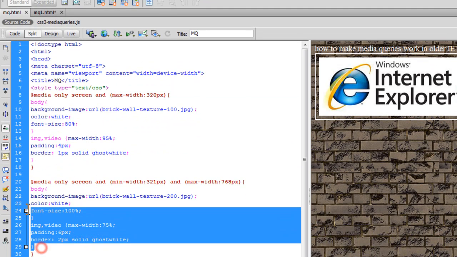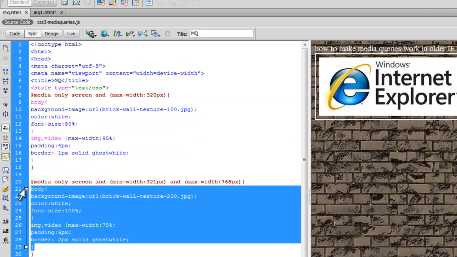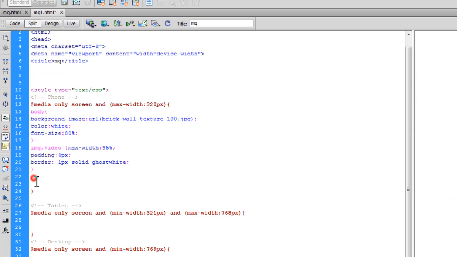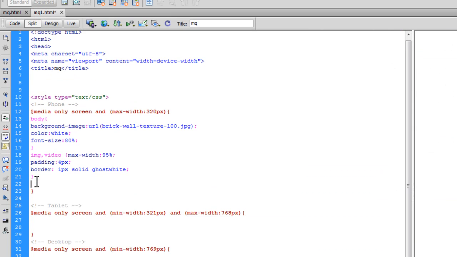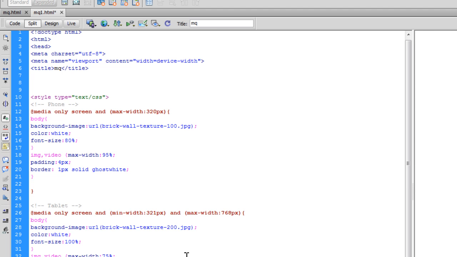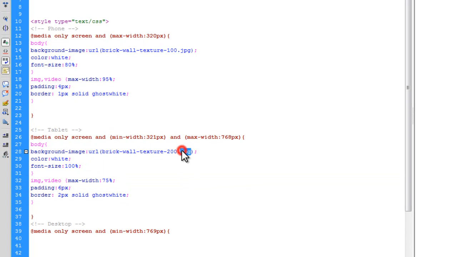Let's go back to the earlier file. Let's push in the CSS for the tablets. So a Control C, and let's push in out here. We made some changes out here. The texture has slightly scaled up, so the size of the texture is slightly bigger, okay, for the tablet size, and understandably so. The font size has been upped from an 80% to 100%.